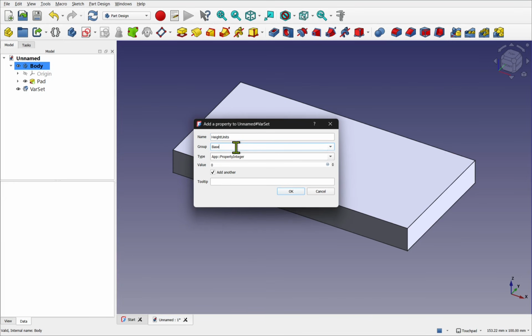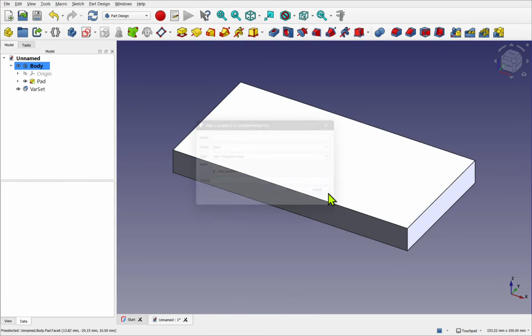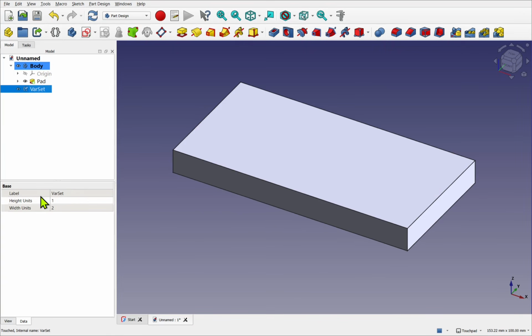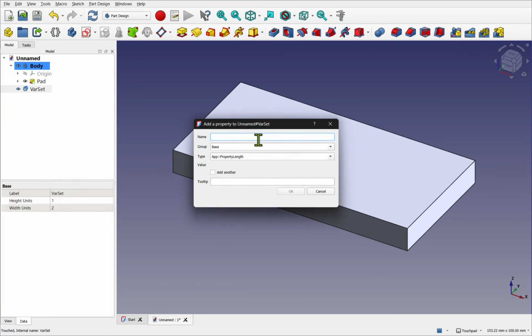Again, we're using the base. The integer is already supplied and the value, we'll change that to 1. Just going to OK that. Let's hit cancel. I'll show you another way of editing the VarSet. So if I click on the VarSet, we can see the values here. If I double click it, then I can add another value.